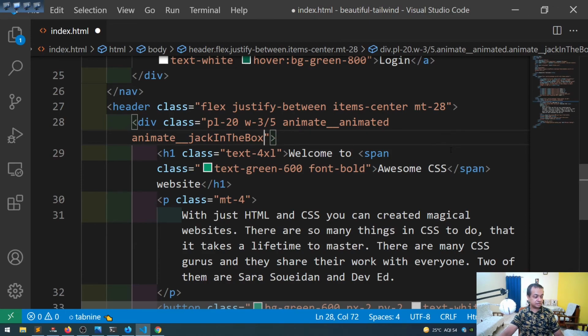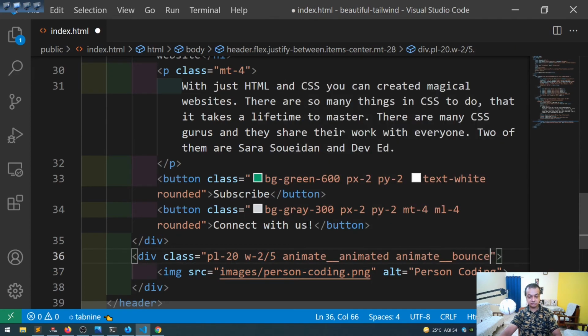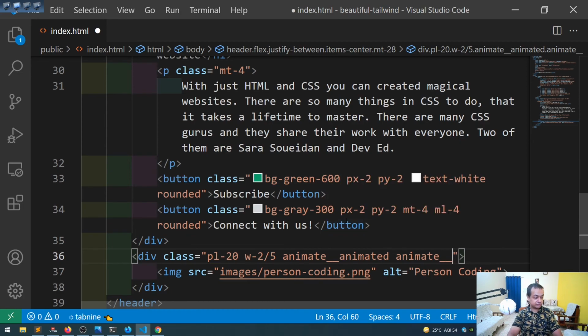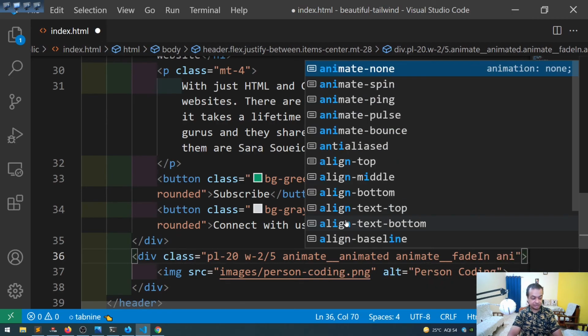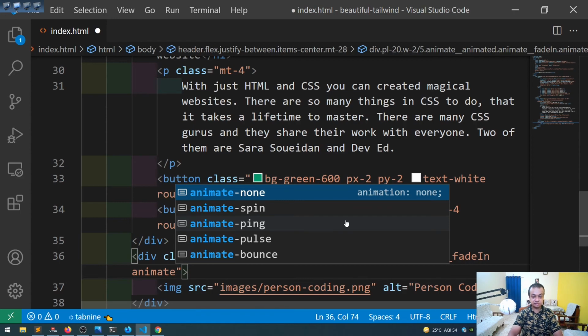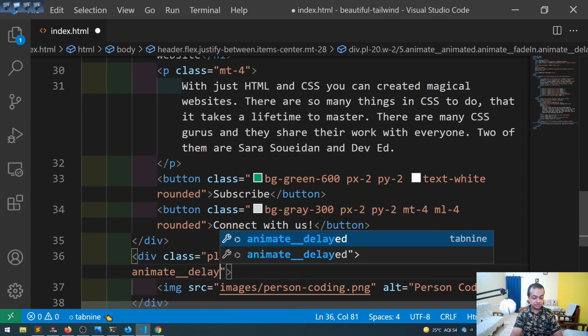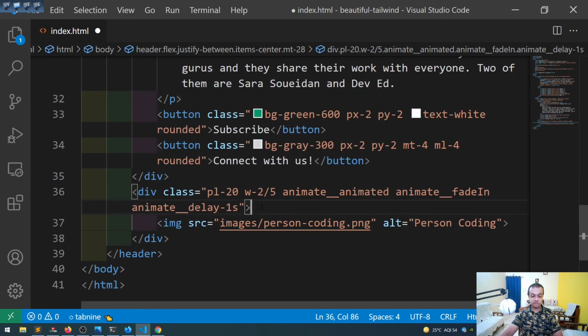Similarly, this image is there. I will animate it again here. Okay, so I come here, paste this, animate, and it will be fade in, and I want to animate it later on. animate__delay-1s, so that first animation should go, then this animation should come. Okay, let me save it.